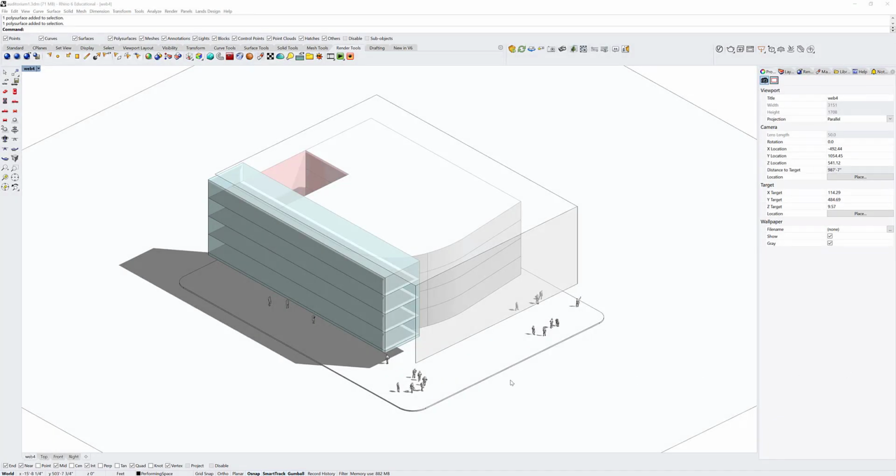In your maskings, you're probably going to want to denote what is glass and what is not glass. Rhino's material editor is not fantastic, but it's really good at doing something that is pretty simple like this.